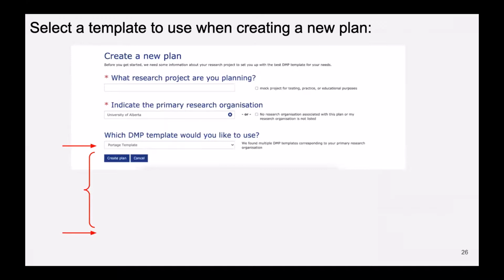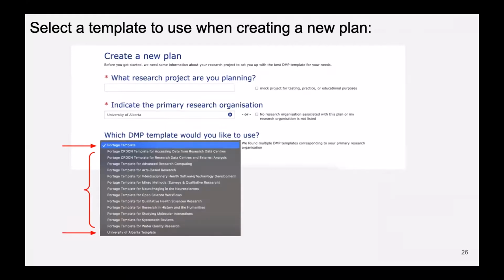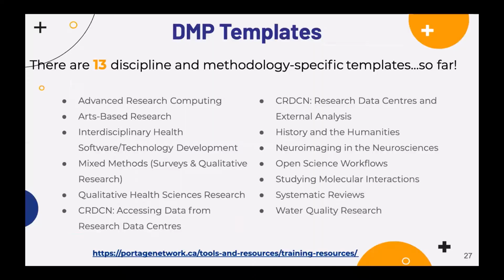I mentioned there's the Portage generic template, but you can also now choose from 13 additional templates that are based on various research disciplines and methodologies. It's nice to be able to see those. On the Portage page, you can go there outside of the DMP Assistant platform and review the templates in advance, to get an idea of whether there's one outside of the generic template that would be a better fit for your project. This slide gives you a little overview of that, as well as the link to there. There's a great mix of templates, and I anticipate we'll see more coming down the road.